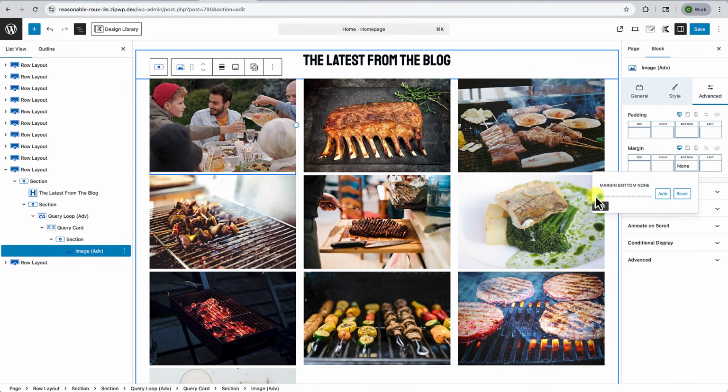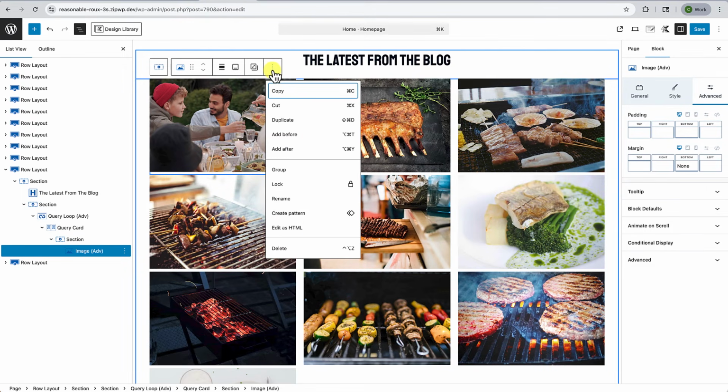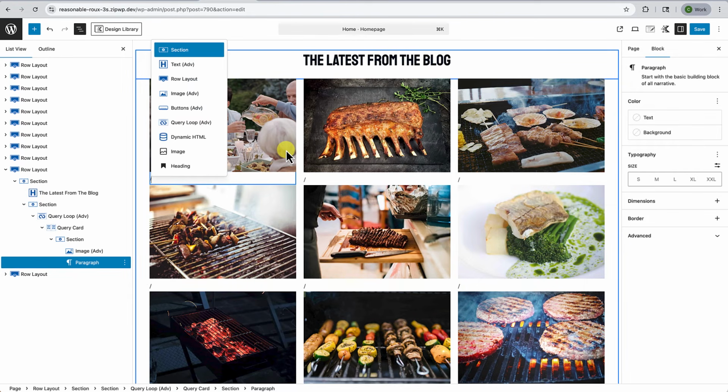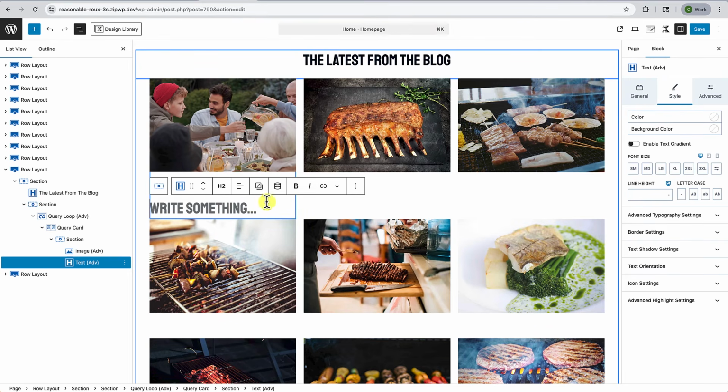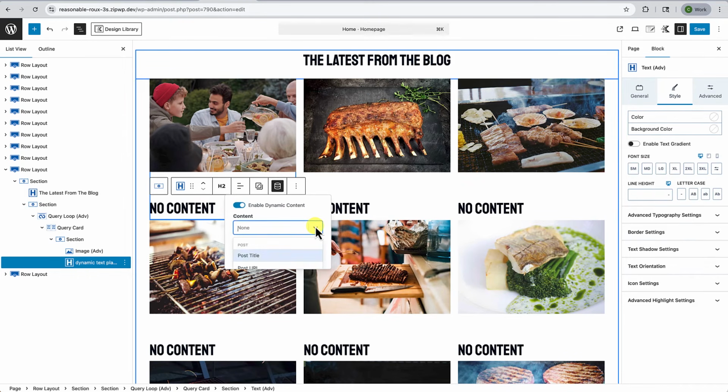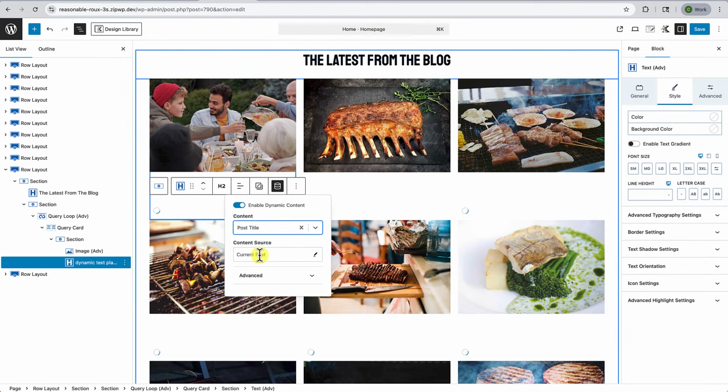Let's just zero out that margin. And then next I want to add a title, and I also want to add a button to this as well. So with the image still selected, click on the vertical ellipsis, click on add after, type a /. We're going to search for the text block from Kadence. And for this title, again, we're going to select the dynamic content icon here in the short menu, enable dynamic content, and then the content we want is going to be the post title.